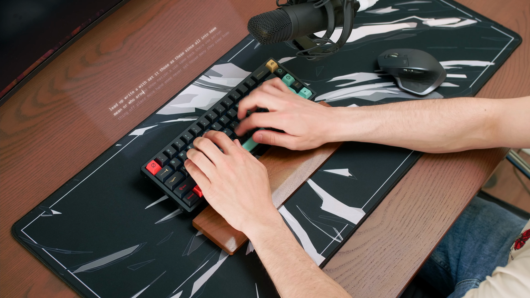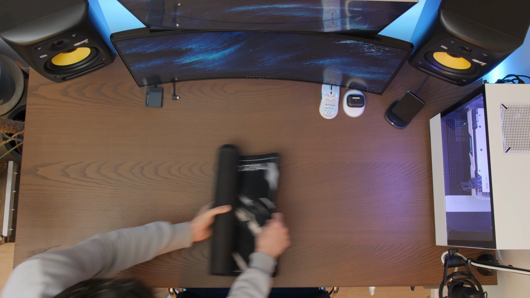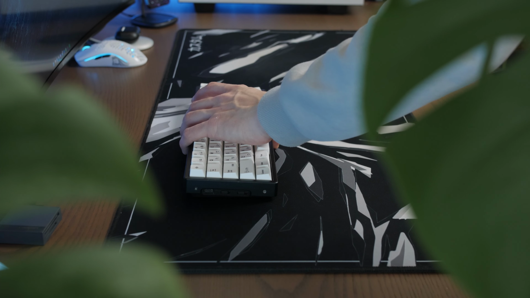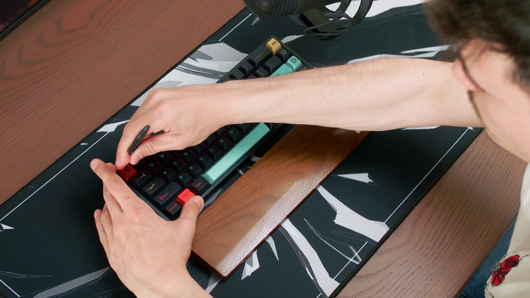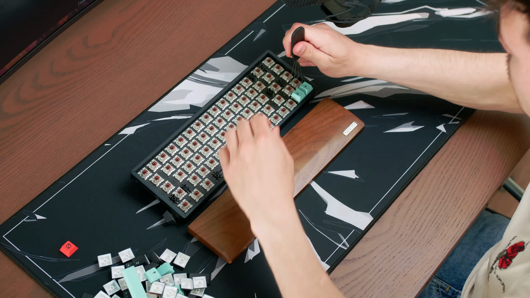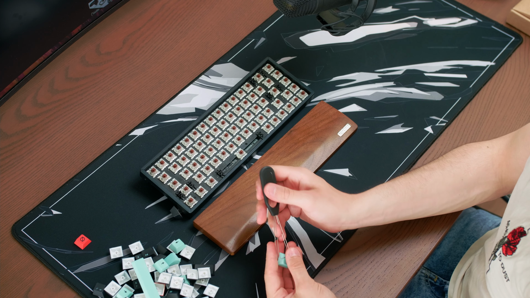Here we go. The goal was to make it a black and white theme with some sly Japanese accents to fit the new desk mat and desk setup, which video will drop very soon. I'm starting the upgrade by replacing the switches, and that's why I first have to take off all the keycaps so I can get access to the switches. Now that the switches are exposed, let's remove them.